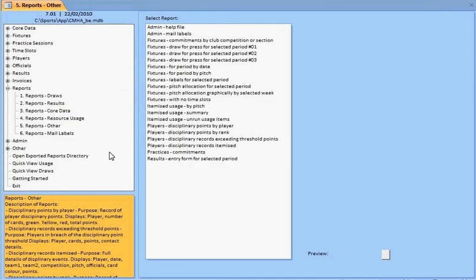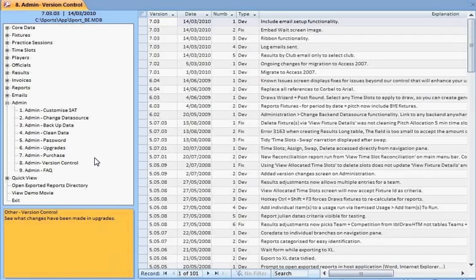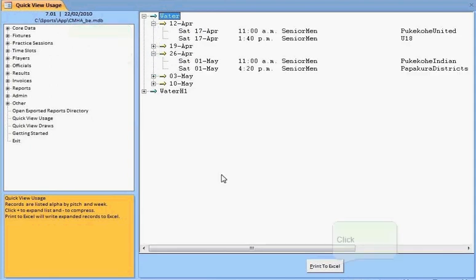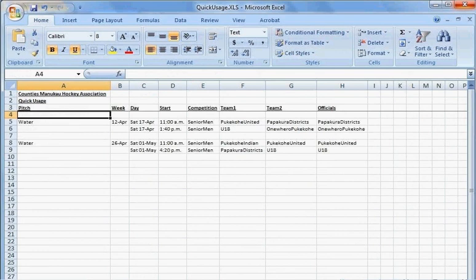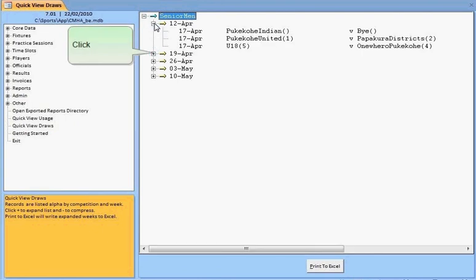Admin Customize Sports Admin Tool allows you to customize Sports Admin Tool with your organization's data. Other contains version control where you can see what changes have been made and upgrades. Use Quick View Usage to see pitch usage for periods. You can print expanded records to Excel. Use Quick View Draws to see fixtures by competition and week. I hope you have found this demonstration of Sports Admin Tool, a desktop resource management system, useful.